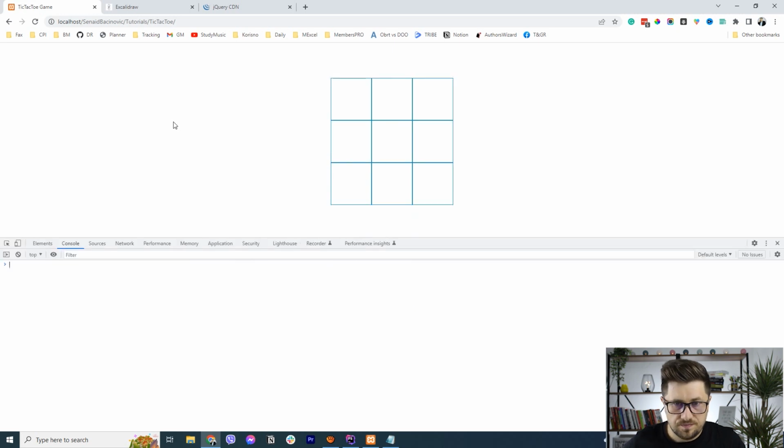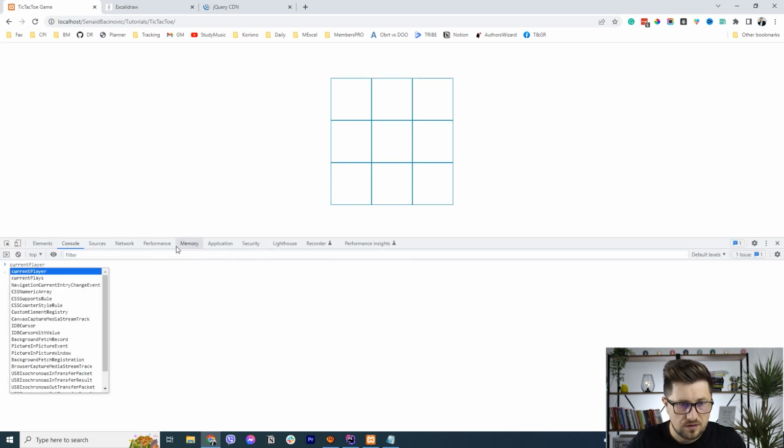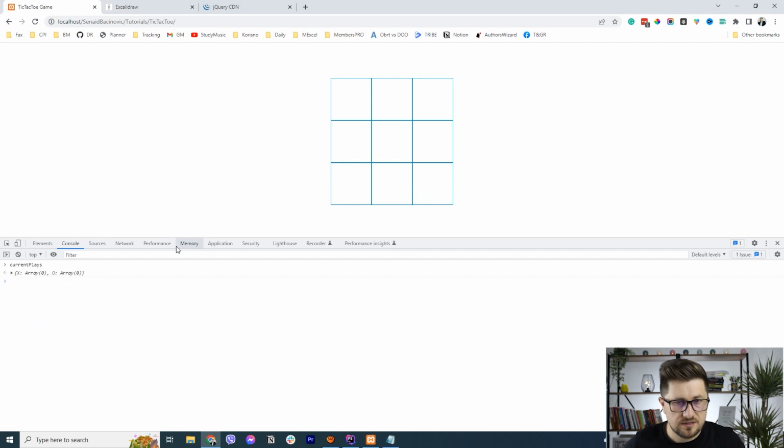Okay, it's empty. Current place, you can see it's empty. So now let's try. So let's see now. Okay, cool. So we know now that O has one play on position 2, and on position 1 and 3 we have X.